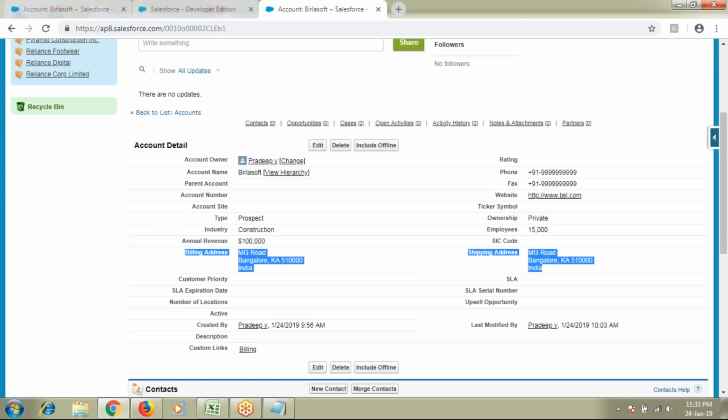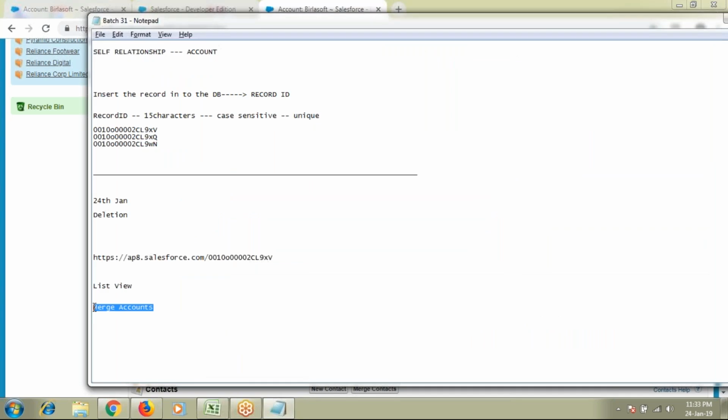So which is called merging account records. Understood?